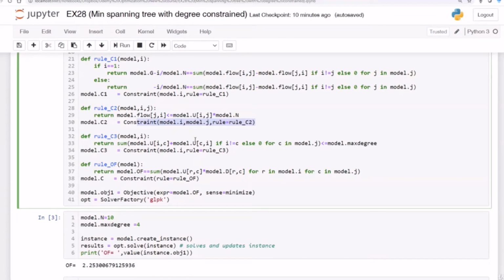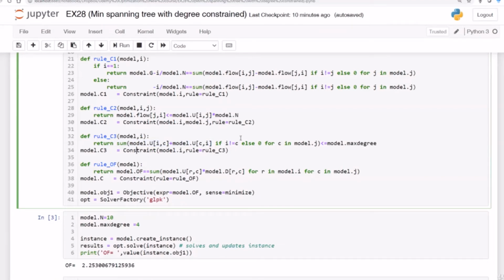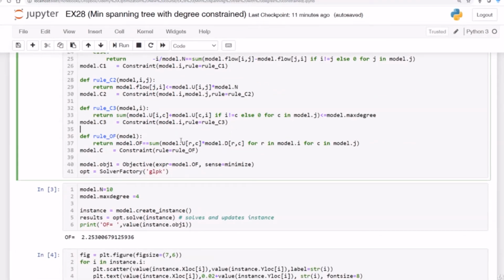And this one is telling us the maximum degree of each node, how it should be specified. So model.u_ic plus model.u_ci, and the summation over c, but for some specific c's, not all the c's, if i is different from c, because nodes are not connected to themselves, and it should be less than model.max_degree. The objective function is the same as before: u multiplied by d, summation over all i and c.